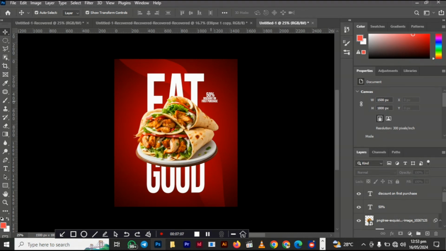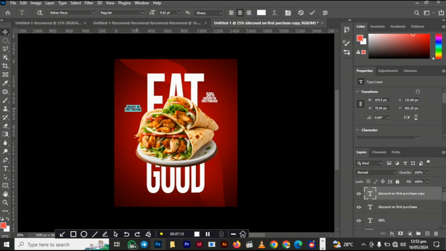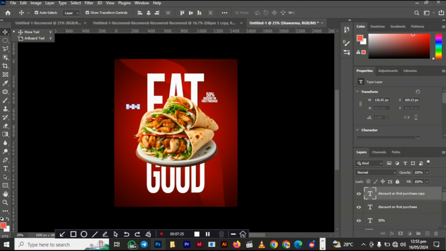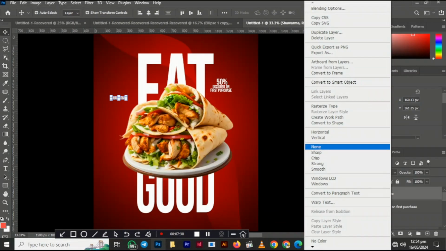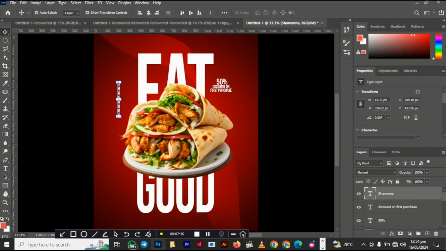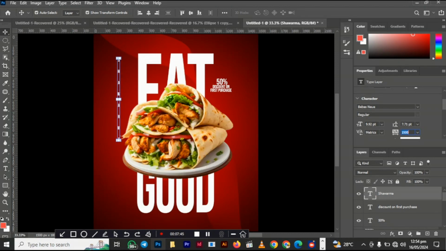So next thing is to write the name of the product. That is sha, shawarma. So we have our shawarma here. I'll go to the layer panel, right click on it, but I want it written in a vertical way. So I'll go to the character and increase the tracking. The tracking is the space in between alphabets of the word.